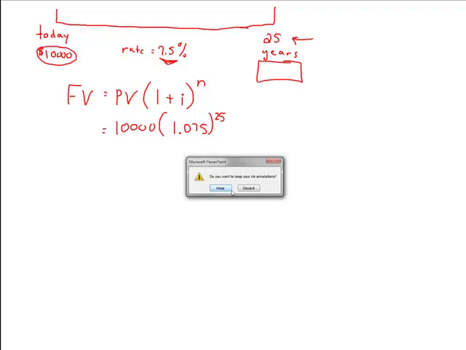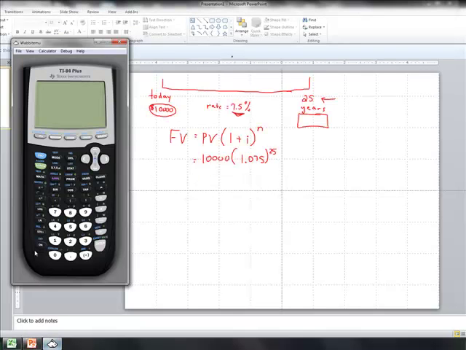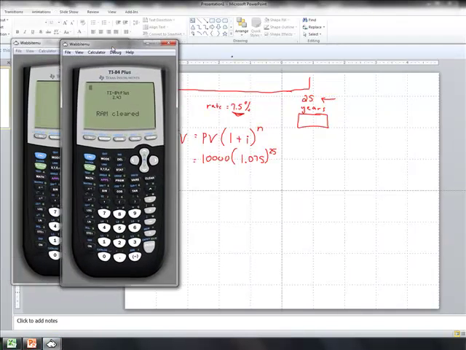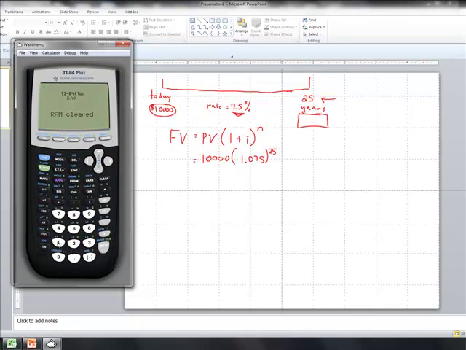And I'm just going to pop over to my calculator and solve for the value. So $10,000 times 1.075 raised to the power of 25 gives me $60,983 and about 40 cents.